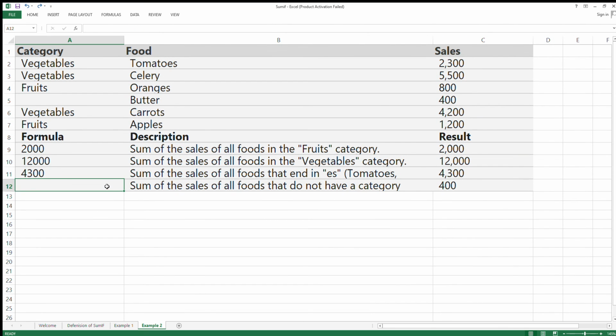And our final category is the sum of sales of all foods that do not have a category. That means here if you see, there is a blank here. So what we will do is SUMIF, then the category is in the category range. Then we need to find the sum of foods which don't have a category. That means it should be blank. So our criteria should be blank. Wherever the category is blank, we need to add that sales value.